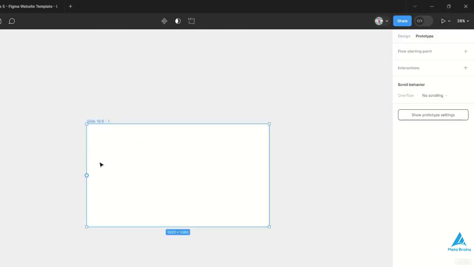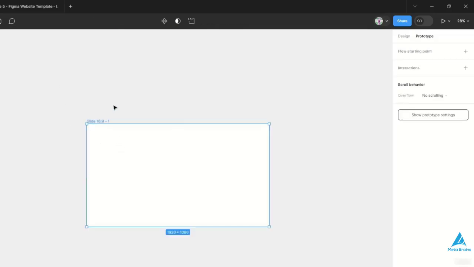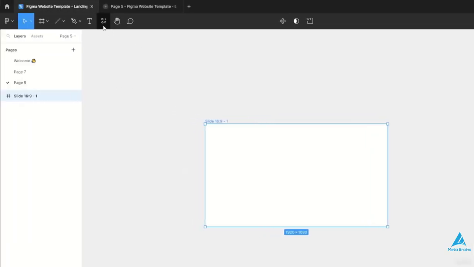Keep in mind that making a presentation in Figma may take more time compared to Microsoft Office PowerPoint, as it offers fewer editing and animation options. However, the results can be quite impressive.